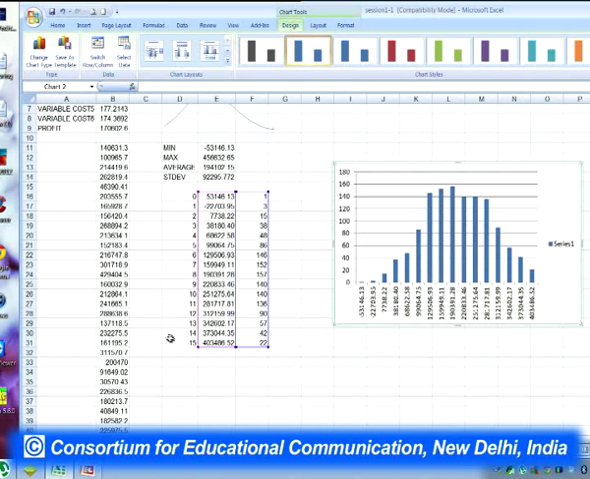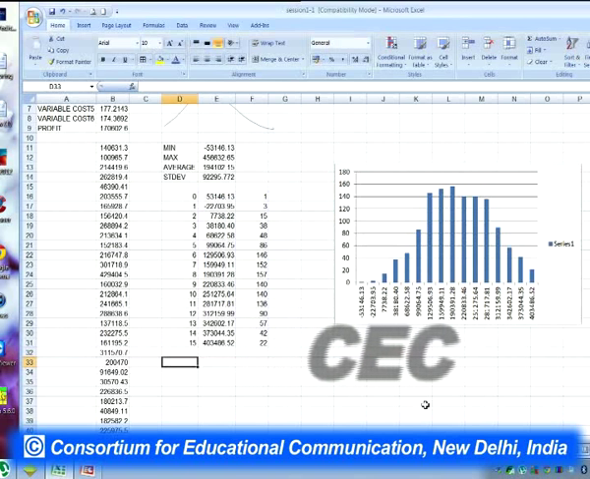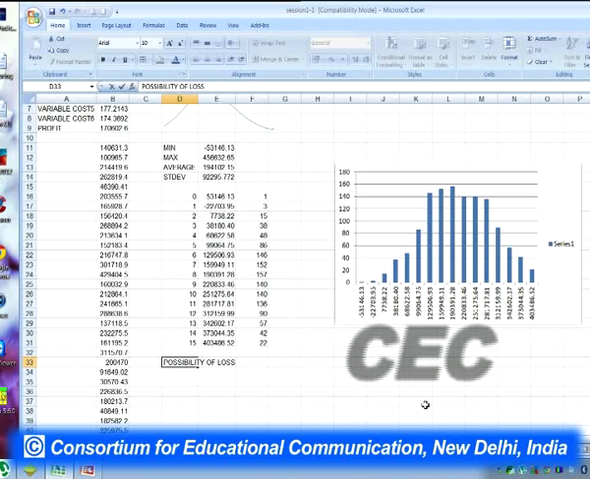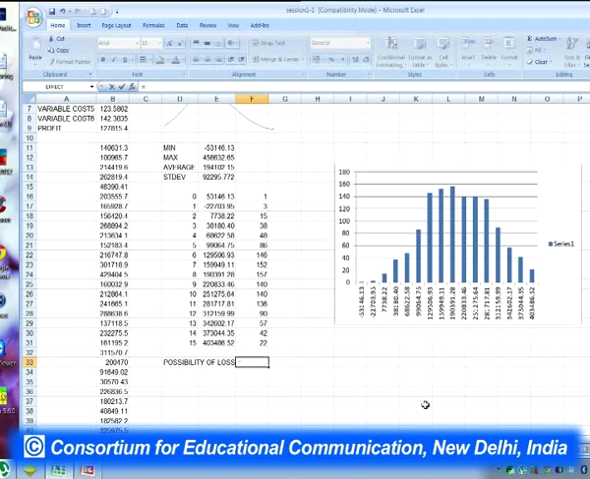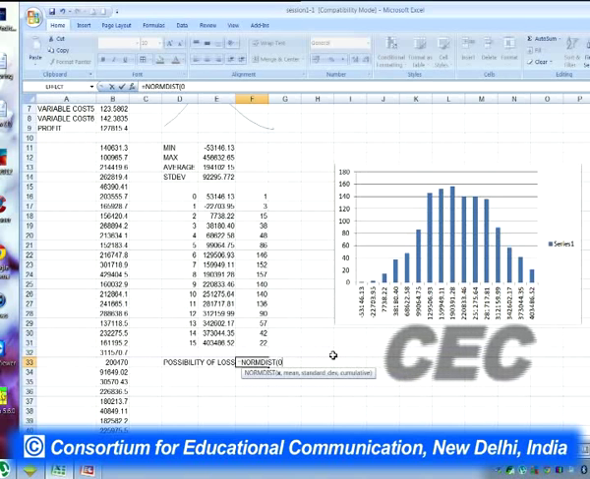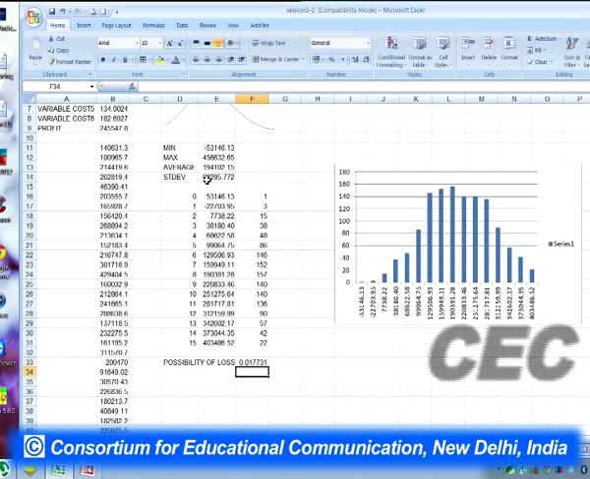Now another thing that you would be interested to know: what is the possibility of making a loss? Okay. Now how do we really do that? Here you will have another very interesting function which will help us do that. So what is the possibility of making a loss? We write a formula which is called norm distribution and say what is the cumulative probability up to 0, with the average which is over here, with the standard deviation which is given over there, and for cumulative we put 1, a true condition. And this is what it is.